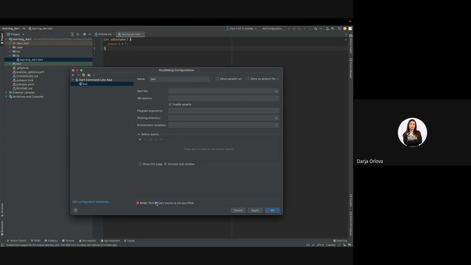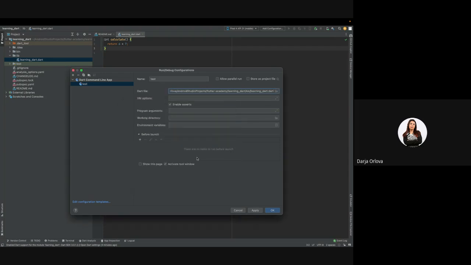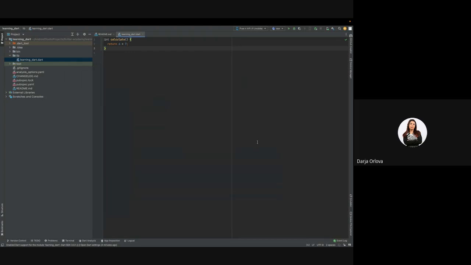Okay, and now it says error: path to Dart source is not specified. First of all, it needs to select a Dart file. So in here, Dart file, learning Dart, bin and learning Dart, like this. Yes, everyone found it? Say okay. Okay, this line went away, and if I say apply, and okay, does it still show you the install Dart SDK things?